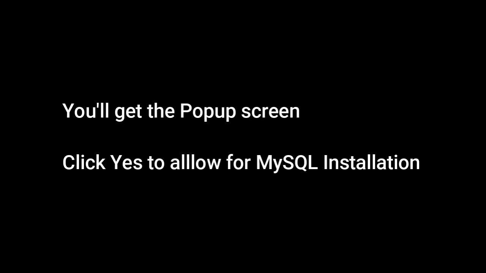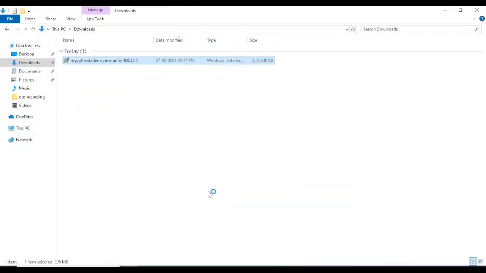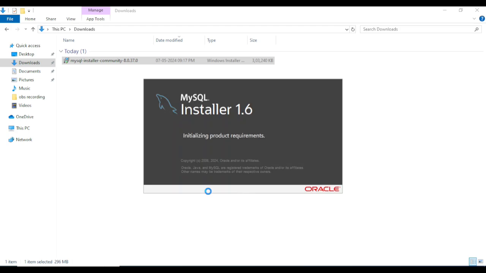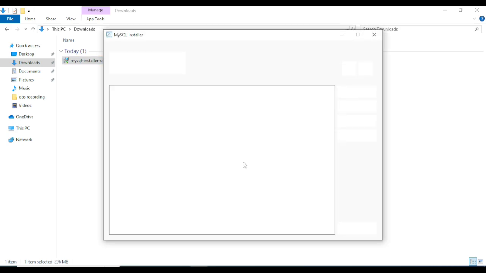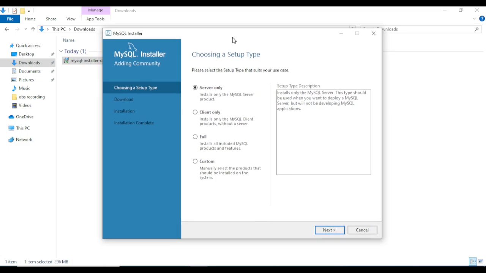Again, I got one pop-up. Do you want to allow this app from an unknown publisher to make changes to your device? Click on yes. So we will be able to see this wizard. Okay, MySQL installer, adding community. So here click on custom.